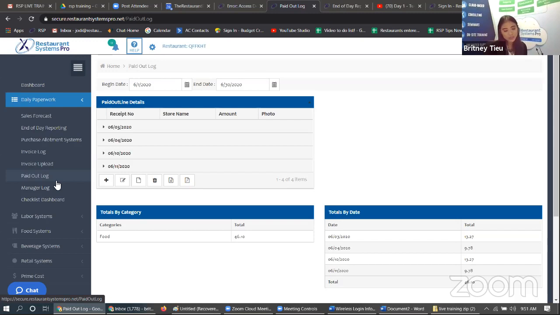We're going to go ahead and enter two paid outs together. One's Costco, one's Walmart. On the very bottom of the paid out log screen, you have totals by category, totals by date. You're going to hear me refer to the bottom grid quite often, and this is what I'm referring to. It does not matter which page I'm in, it's the bottom grid. Up on the very top, it generates to the current date range, and to add a new one, we're going to click on the plus sign.